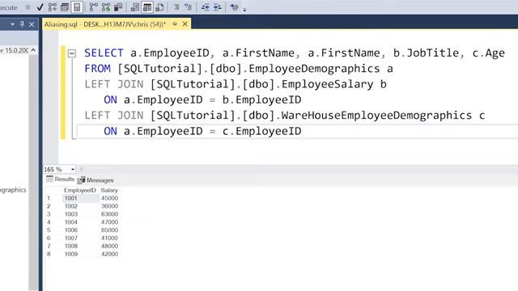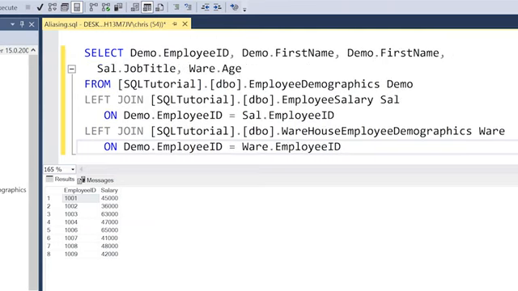Now let's look at an example of what it should look like. So for employee demographics, instead of having an alias of A, I used demo for demographics. For employee salary, I used sal, and for warehouse employee demographics, I used where. Now this is not perfect by any means, but in the select statement, if you're just glancing at it, you can easily understand which columns are coming from which tables.